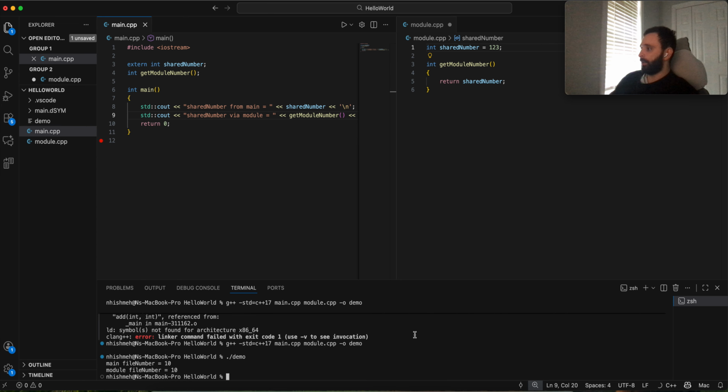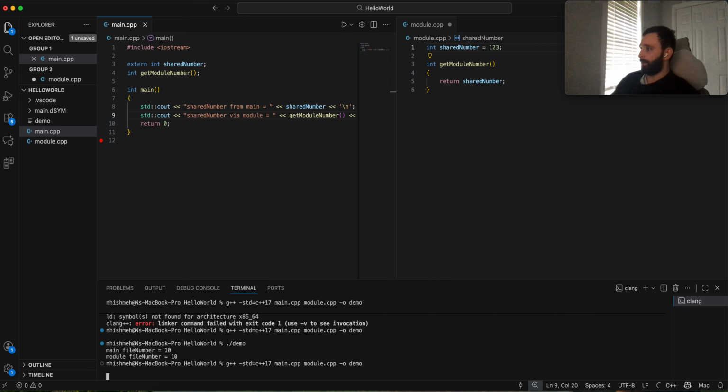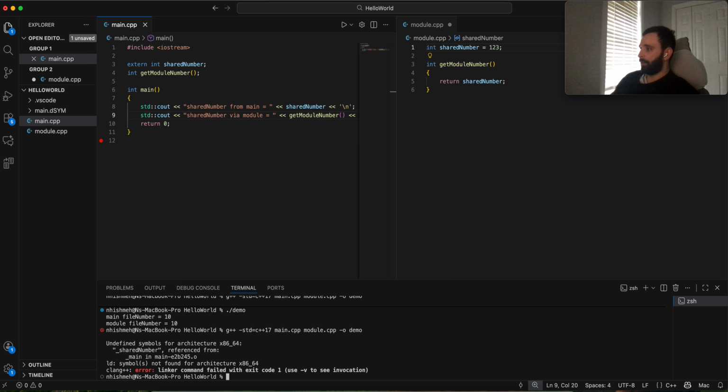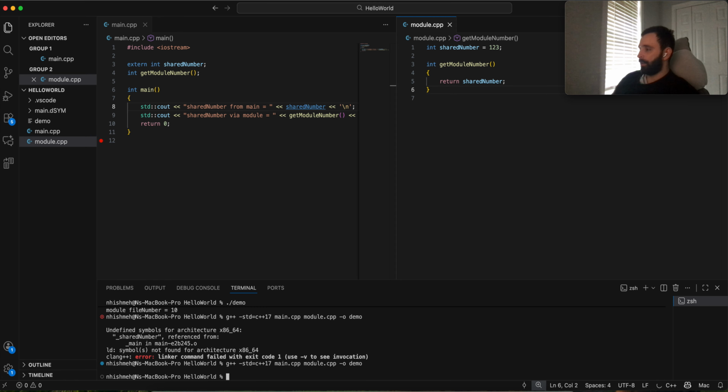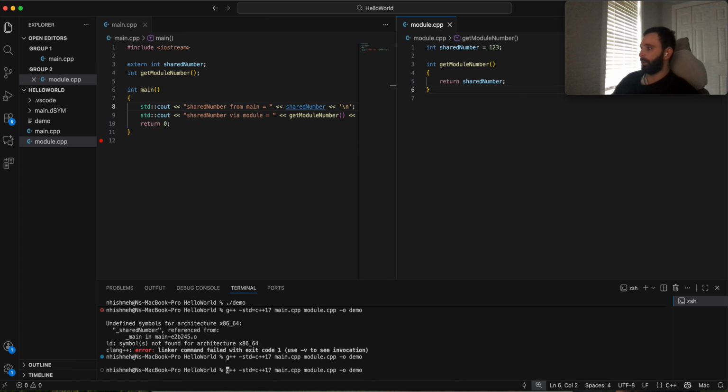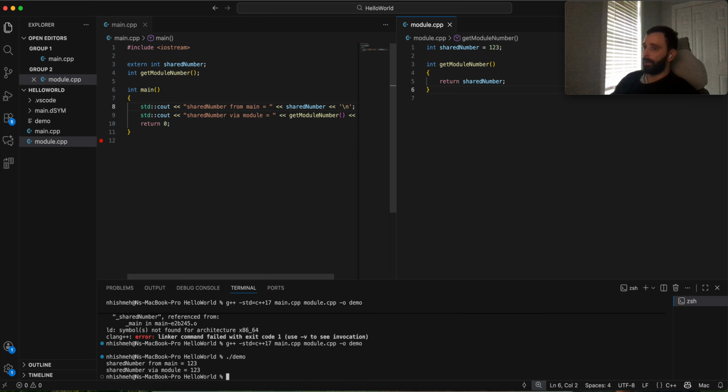Okay, so let's compile and run. It should work without any issues. Okay, actually it didn't work. So why did it not work? Undefined symbol, shared number. Okay, once again, I just didn't save the file. I just need to click save and that's it. So it works fine, as expected.